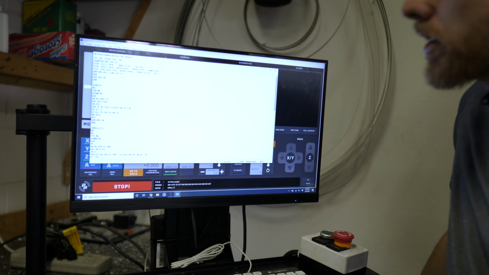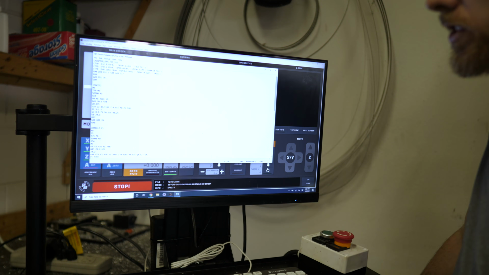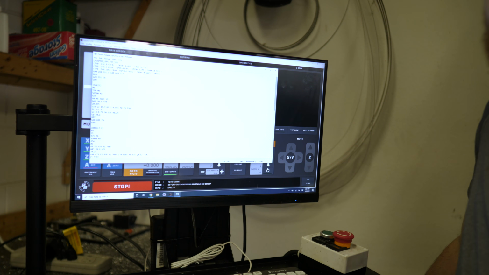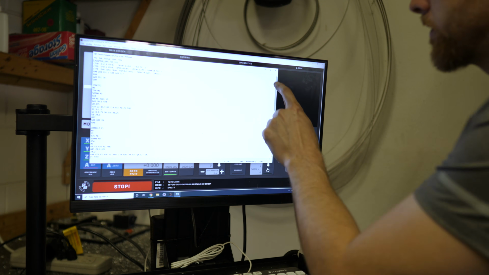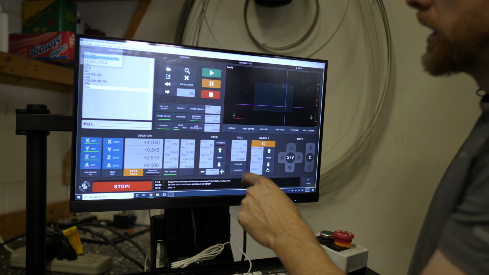This is the G-code editor, which is nice because it unloads the G-code from Mach 3 when you do this. So it makes it writable, because it actually protects the G-code file when it's open, which is really nice so that the file can't be modified when you're running G-code.